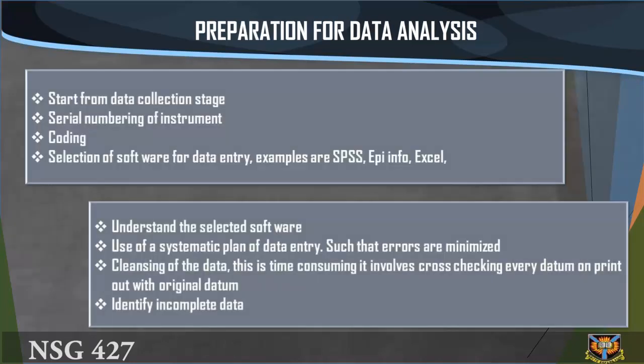Preparation for data analysis. 1. Start from data collection stage. 2. Serial numbering of instrument. 3. Coding. 4. Selection of software for data entry. Examples are SPSS, EpiInfo, Excel. 5. Understand the selected software. Use a systematic plan of data entry such that errors are minimized. Cleansing of the data. It is time consuming. It involves cross-checking every datum on printout with original datum. Identify incomplete data.